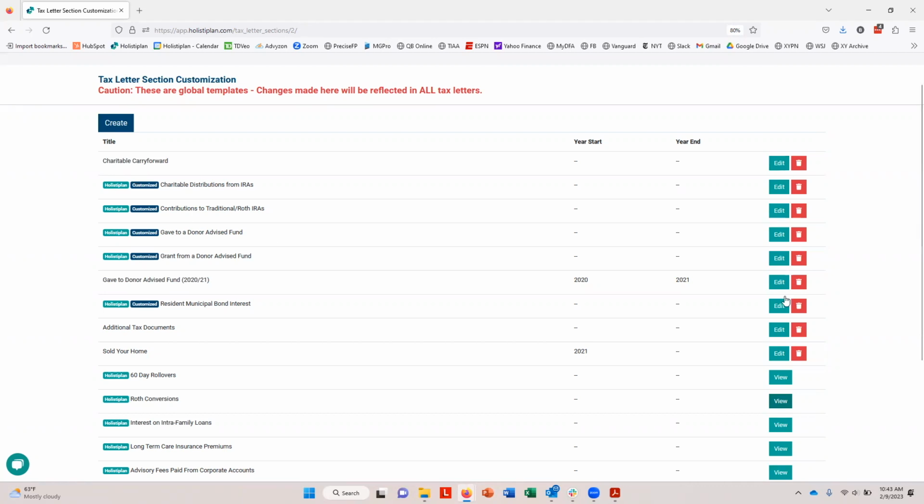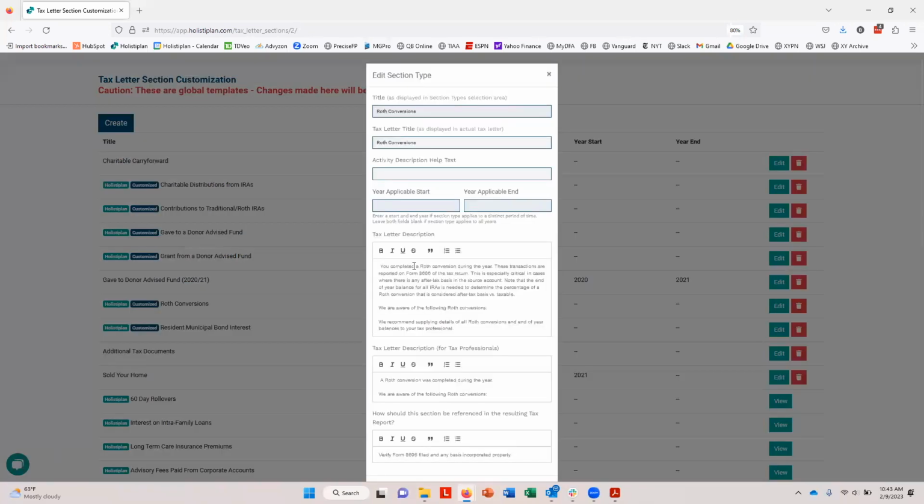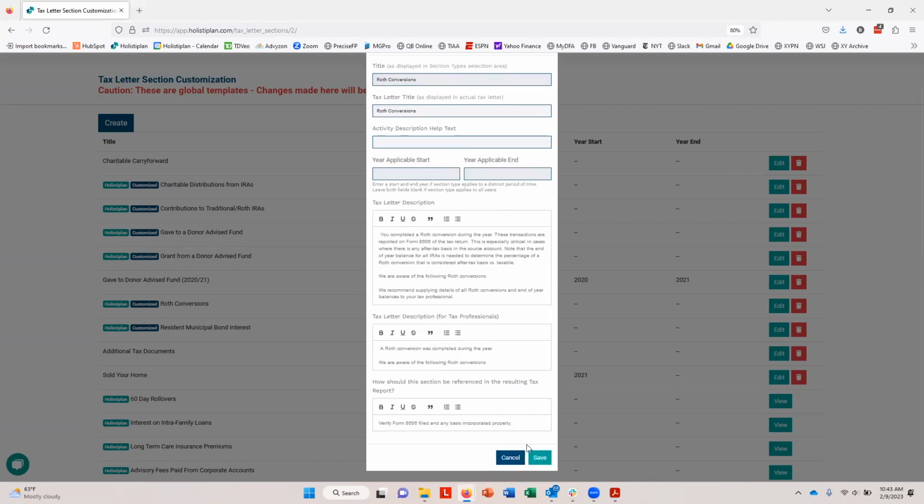I've already done that with some of these that are marked edit, but if I wanted to edit anything, say with that Roth conversion section that I had before, I simply click on view and I can click on customize, and now the fields are available for me to start editing text if I wanted to do so.